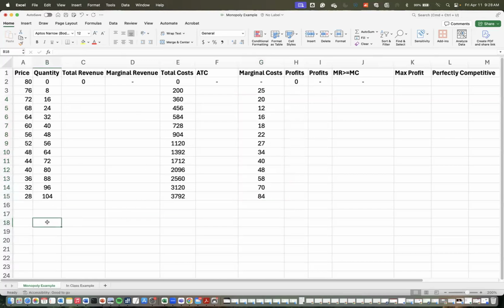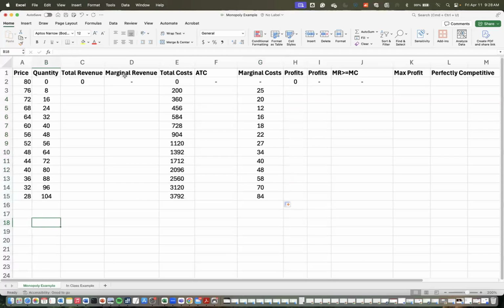Okay. So the next thing we need is, where does marginal revenue equal marginal cost? Well, it's going to be a very similar equation. I'm going to look for the difference between my total revenue. Oh, I haven't calculated total revenue yet. So how would I find total revenue? I actually already had it in this cell up here.